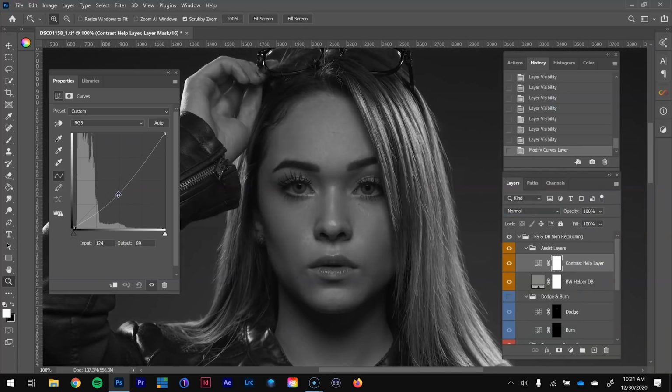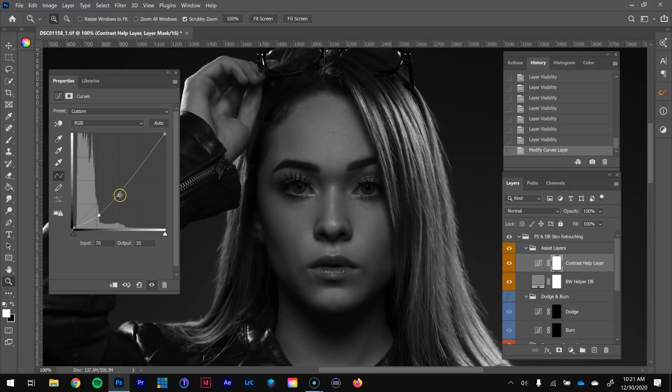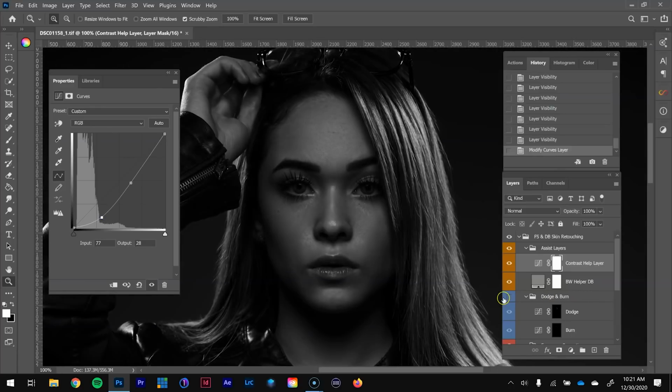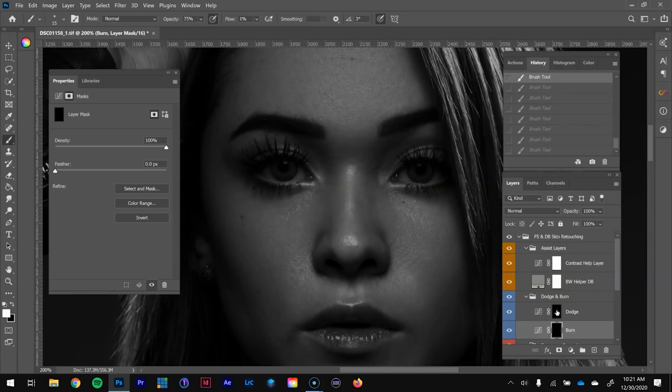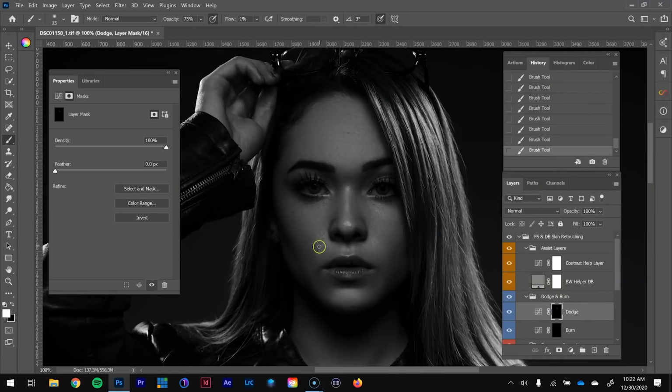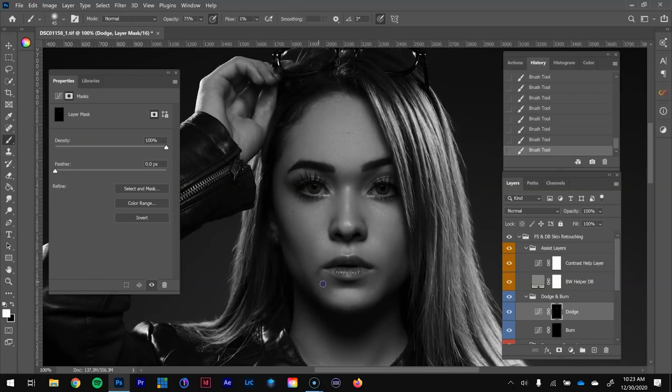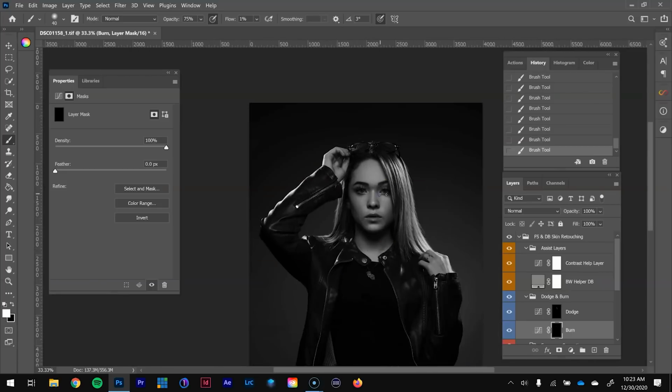Let me just bring this down right about there. And this is, once again, before and then the after. So I'm pretty much almost done with the dodge and burn. I'm just going to go in, just kind of tweak a couple more things, and then we're ready to move on to the color grading. So that pretty much does it for the dodge and burn.